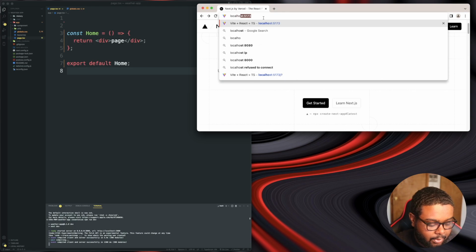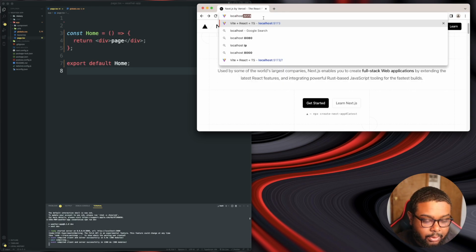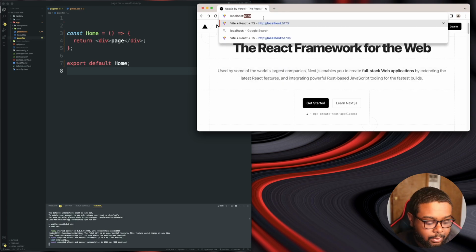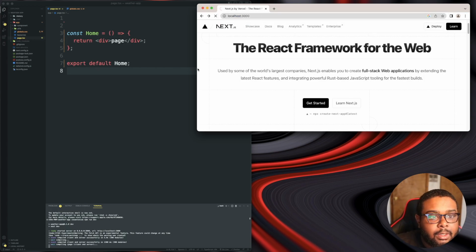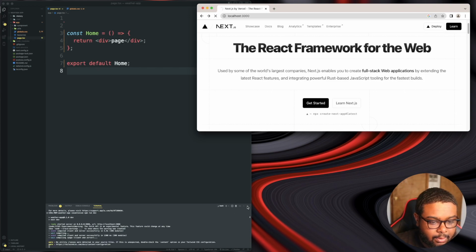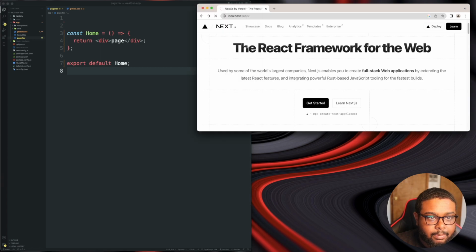This is a new browser window, so it doesn't have anything saved. Localhost 3000. Let that load. All right, and I think we're ready to start coding. Go ahead and close out of that, and that's loading up.